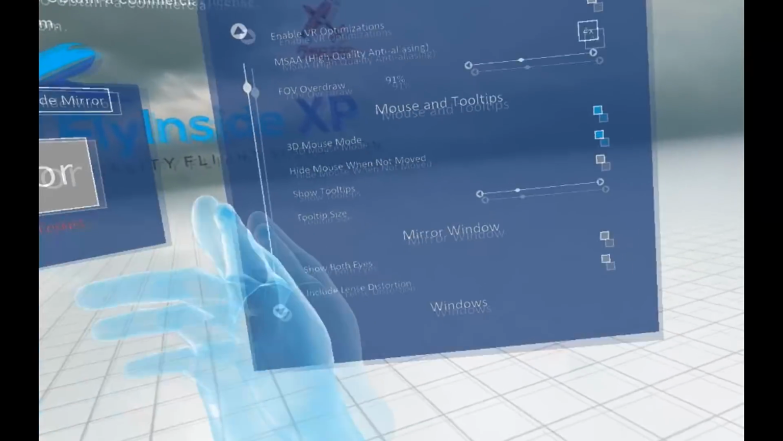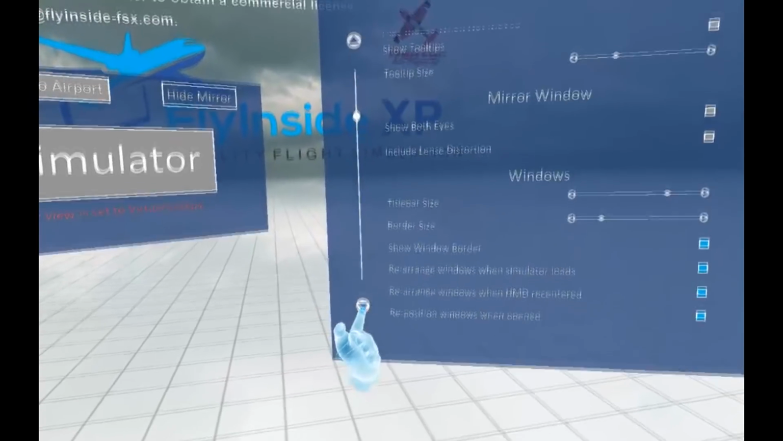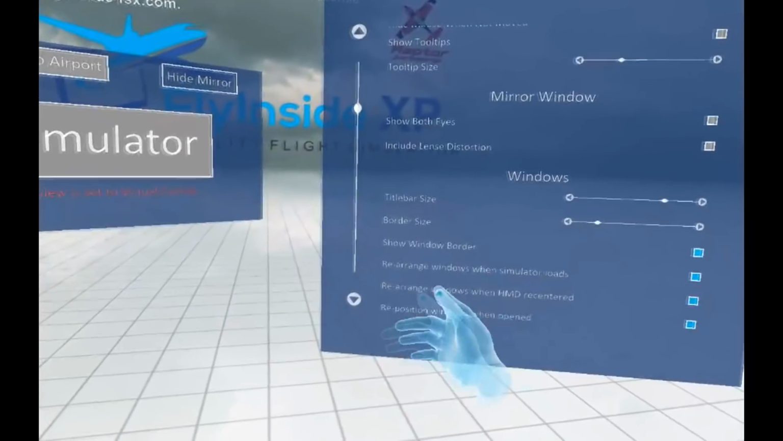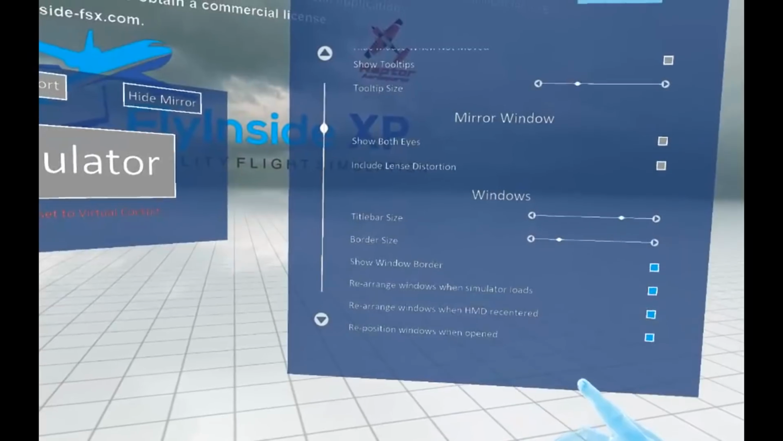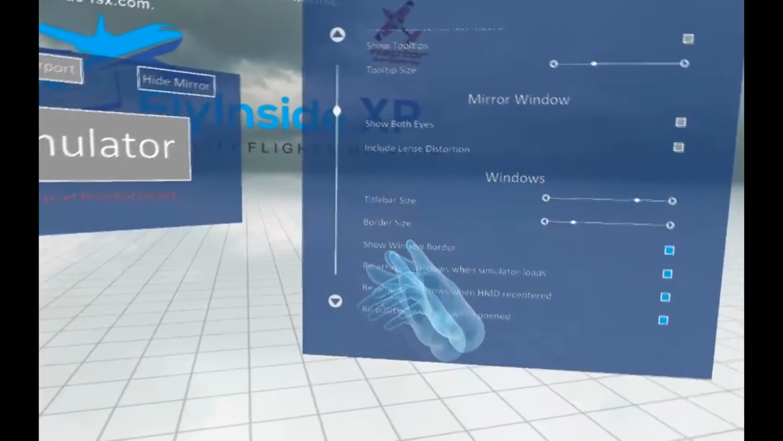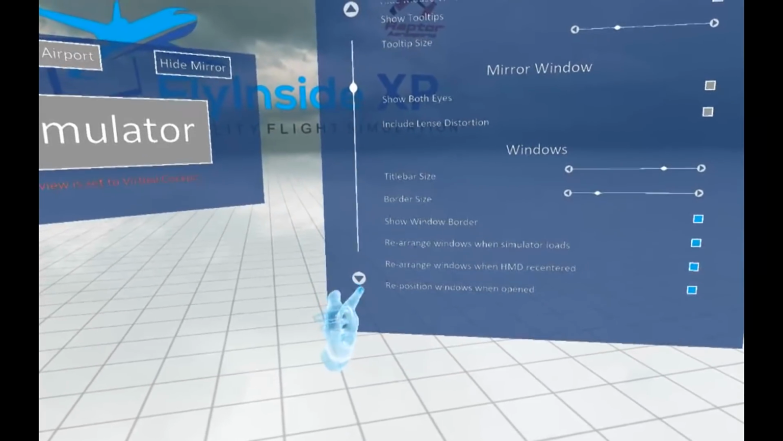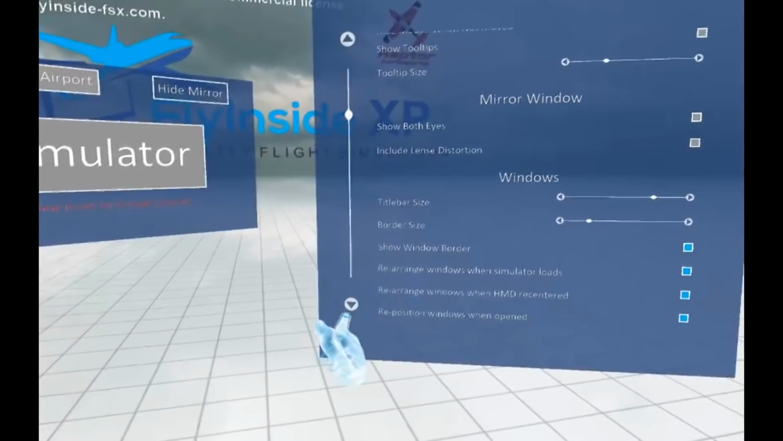And then that's irrelevant. Mirror window is to do with basically what you're seeing now. So I'm mirroring what I'm seeing in the headset, and it's coming out on the screen. That's how you can record this. Obviously, you don't want to see both eyes because you're going to have that kind of VR effect where you're watching VR on a flat screen. It comes up with two pictures.